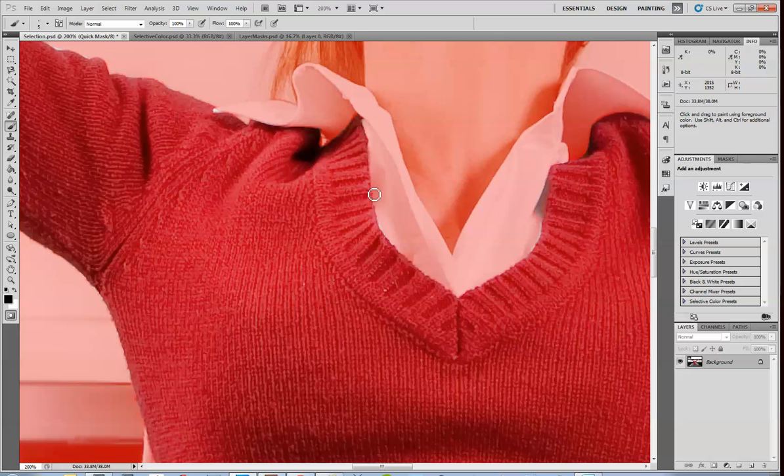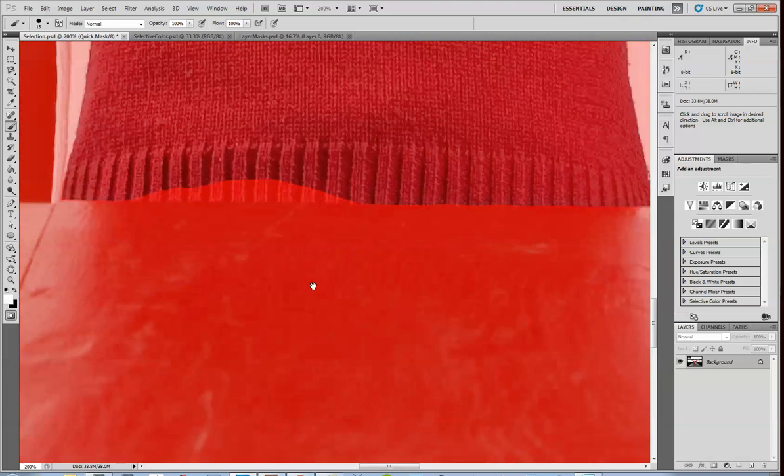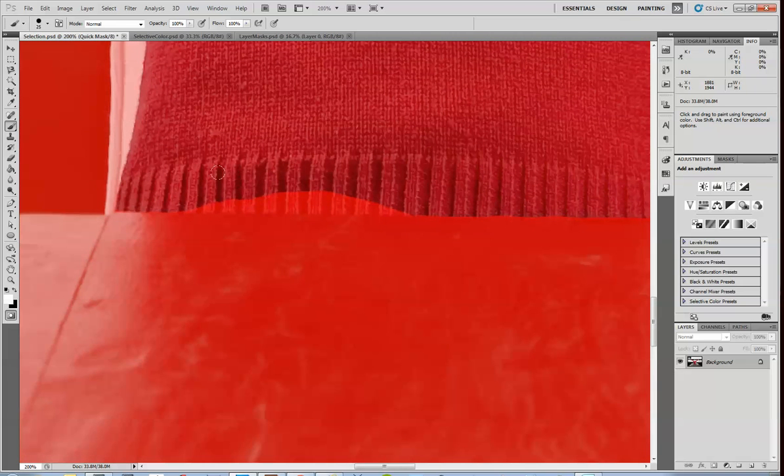And then if I ever make a mistake and kind of bleed in, I can switch over to white and paint that back out. So obviously when you guys are doing this, you want to take a little bit more time. I need to kind of keep this going so I can clean out these areas a little bit more.